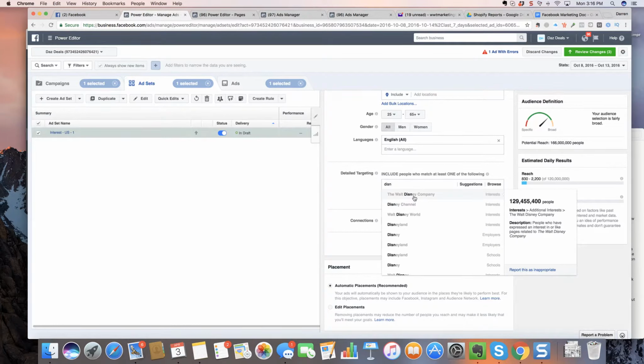Okay, so let's go find it. Interest. Disney, let's see what we pull up. You just start typing away and they come up, right? So we've got Disneyland, we've got Walt Disney Company, 129 million, okay? We don't want employers, we don't want schools, we're only looking at interests. So Walt Disney, Disney Channel, Disney Princess, Walt Disney World, Disneyland, Disney.com, you saw that one down there, it's a nice one.